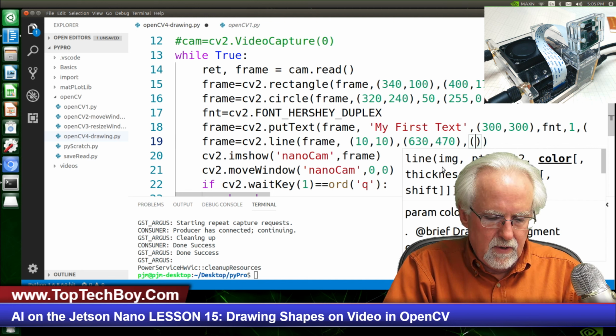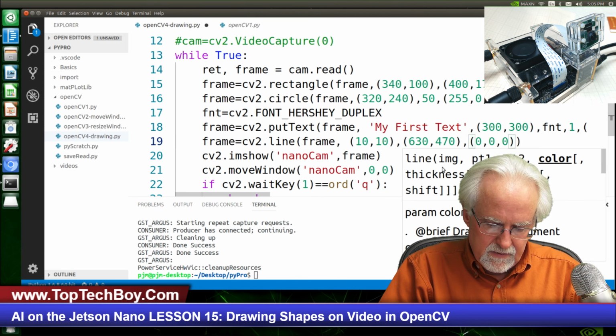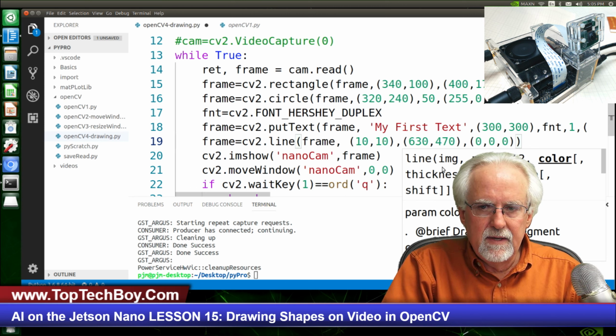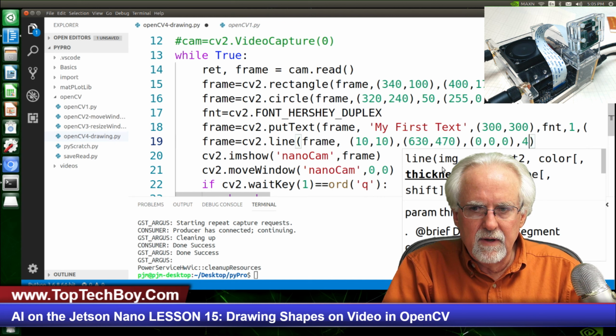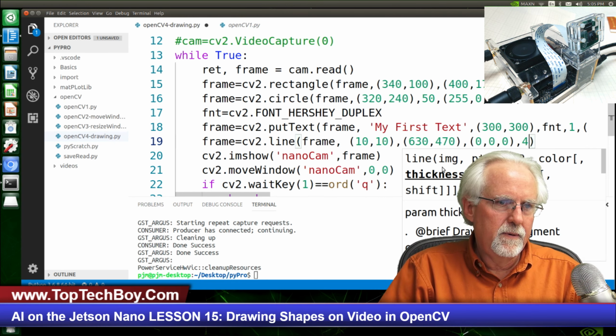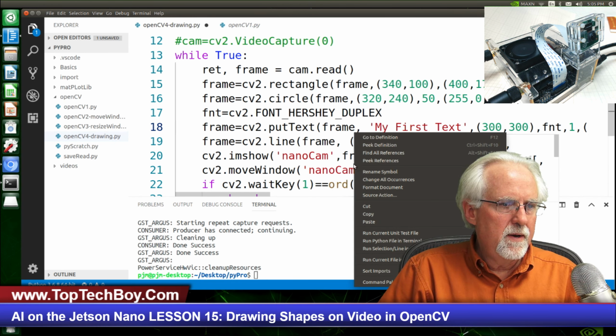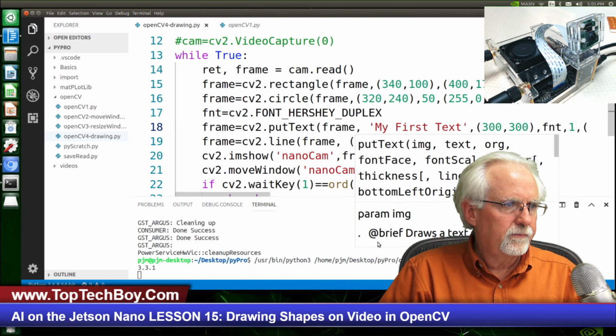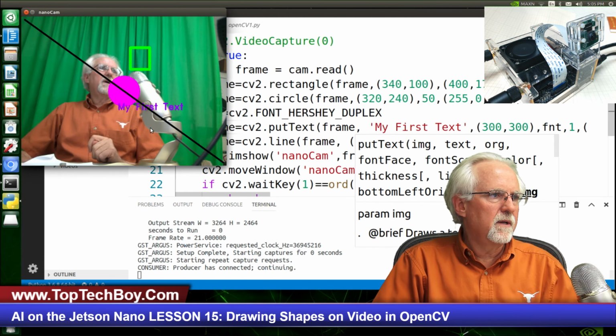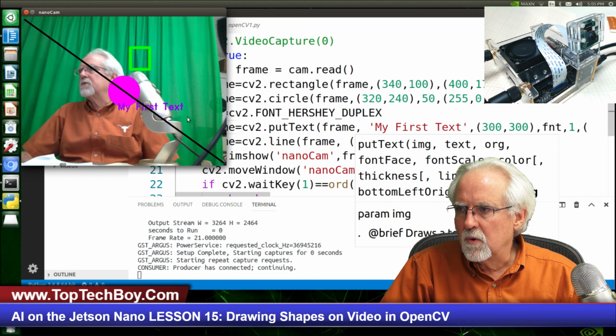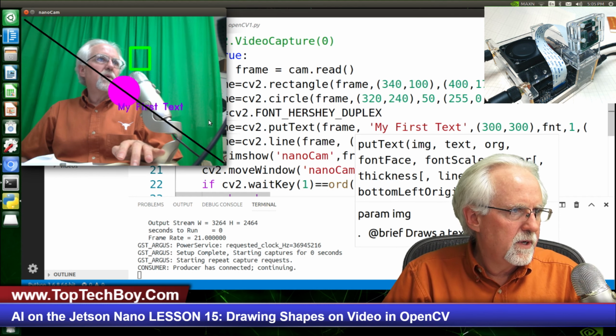color. And so I'm just going to go 0, 0, 0. If I'm thinking right, that should be black. And then we want to give it how heavy it is. I'll give it a weight of 4. Okay. And so now let's run that in terminal. Boom. We got a line that goes almost corner to corner, which is exactly what we were expecting.